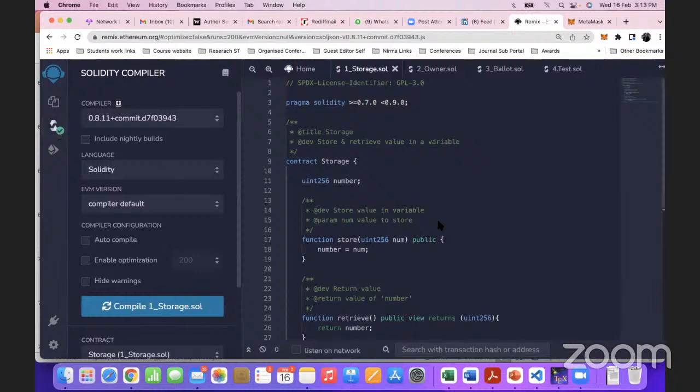Please write 6 if you are getting this green tick mark on your compilation button. Please write 6.